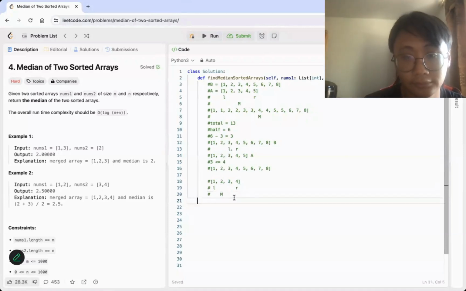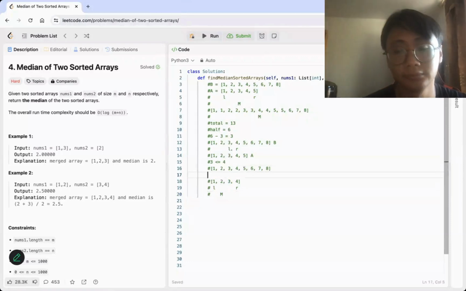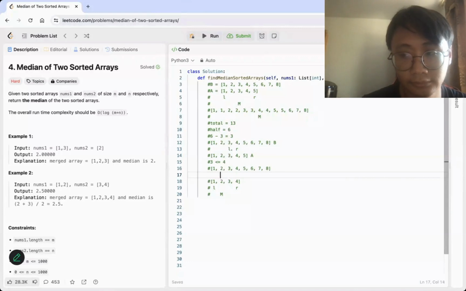So again, if we do this here, and find the midpoint here, then we know that here we have 3 elements, and then here we have 4 elements, so this is not equal. So in this case, the left partition isn't correct. So again, we have to update the left pointer because we don't have enough elements. We have too few elements here. We have to make it even.